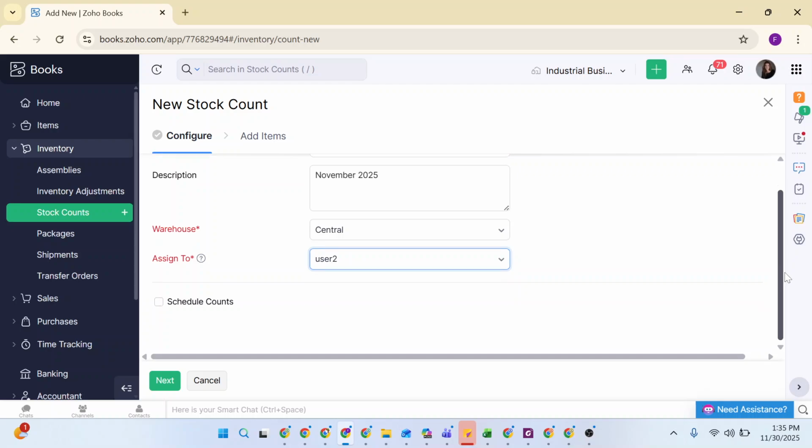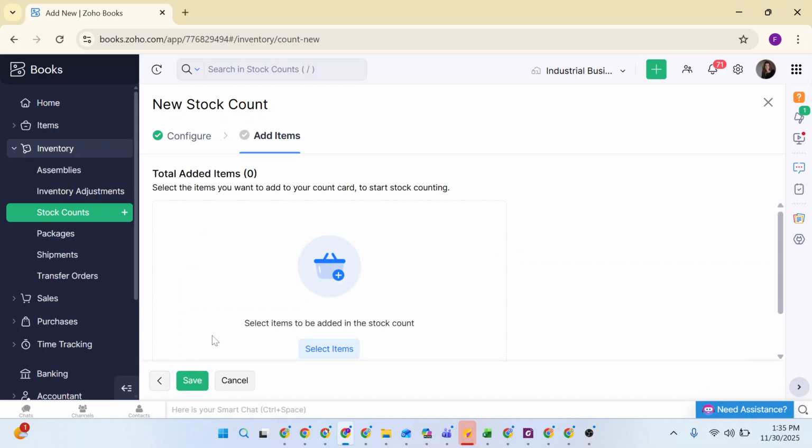If that person doesn't have access to Zoe inventory, they should request access and I will grant them access. So there are two things: click on new, select the warehouse you're accounting for, and assign to a user. And then you say next. Once you say next, you've done the first section.